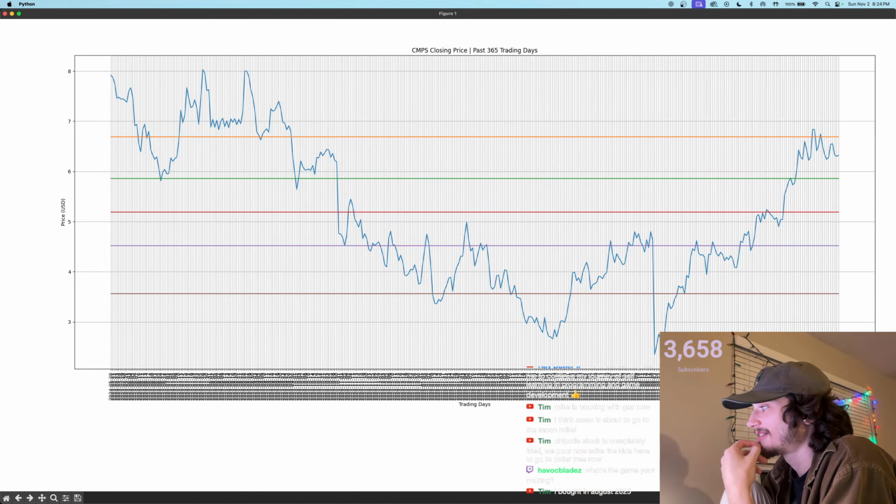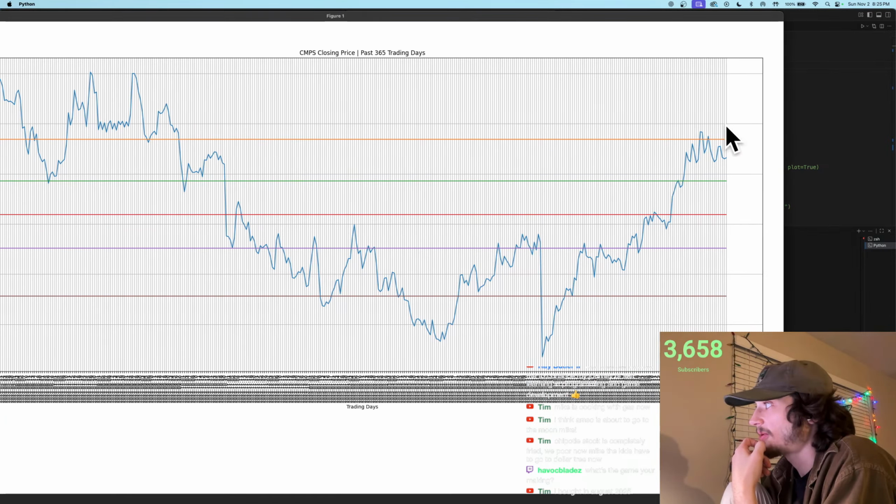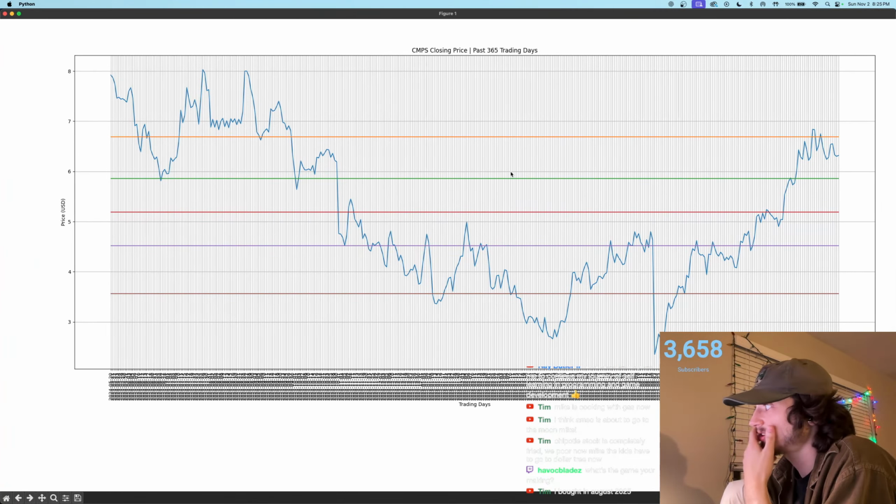Dude, I bought Compass stock at like $3. I've been riding this one too. I'm up almost 80% on Compass stock, and I think I'm going to ride this one to like 20 or something, but hopefully to at least 10.